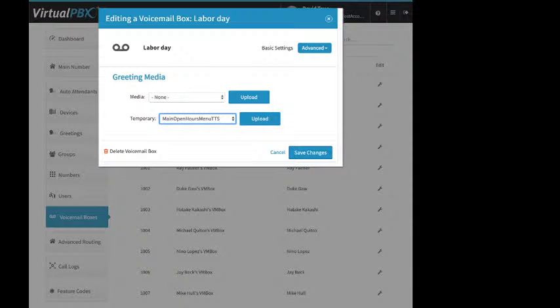And so that will supersede your standard media file. And then when that person comes back, you would then put them back to none. And that way the media file becomes the default.